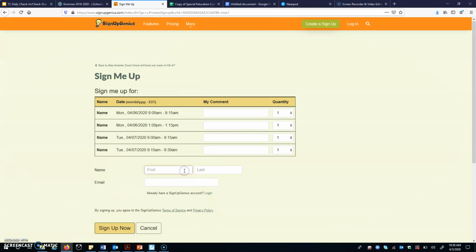It asks you to add your first and last name and then your email. And you can use your school email for that. And then you'll just hit sign up now. And that is how you can schedule your Zoom meeting so that I know who is attending and who needs an individual conference.